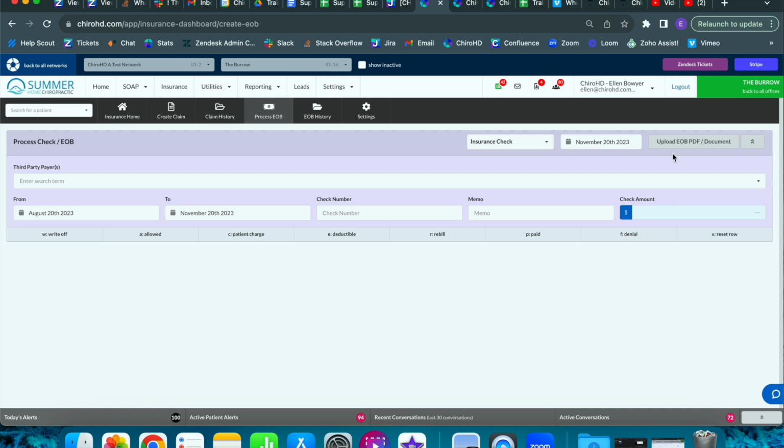This upload EOB PDF is just simply to upload a scanned version of the EOB. It does not auto post anything, so it's not ERA support, so not automatic EOB posting. It's just a way to simply save a copy of the physical EOB and attach it to the post EOB. So some offices scan their paper EOBs and save it to a file on their computer. This is the same concept, it's just within Cairo HD.